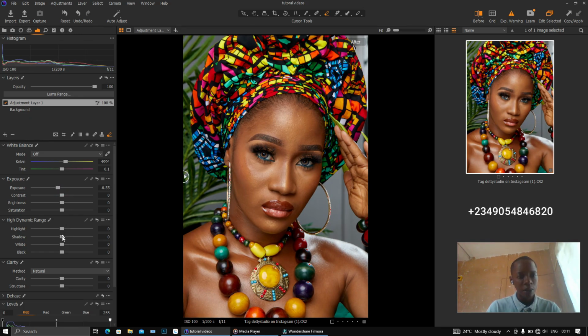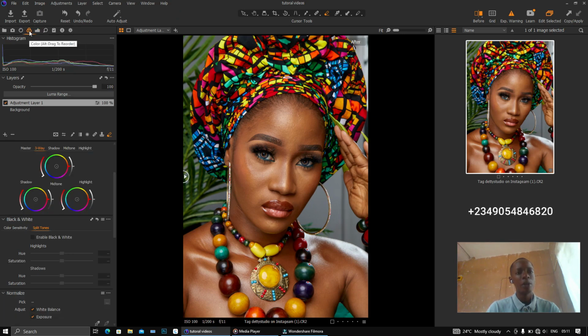Let me try my shadows. Give me that dark vibe. Go to my blacks. Okay, I think I like this setting, and this works perfectly for me. So next, we're going to the color grading of the skin tones.